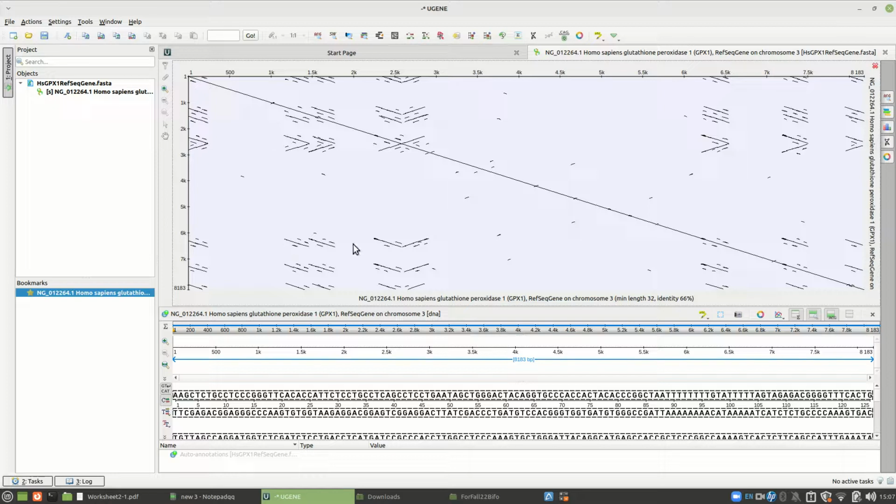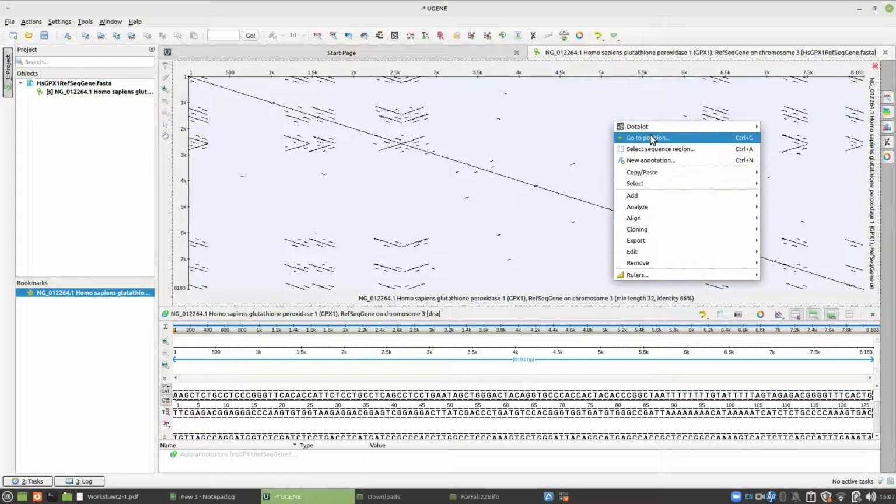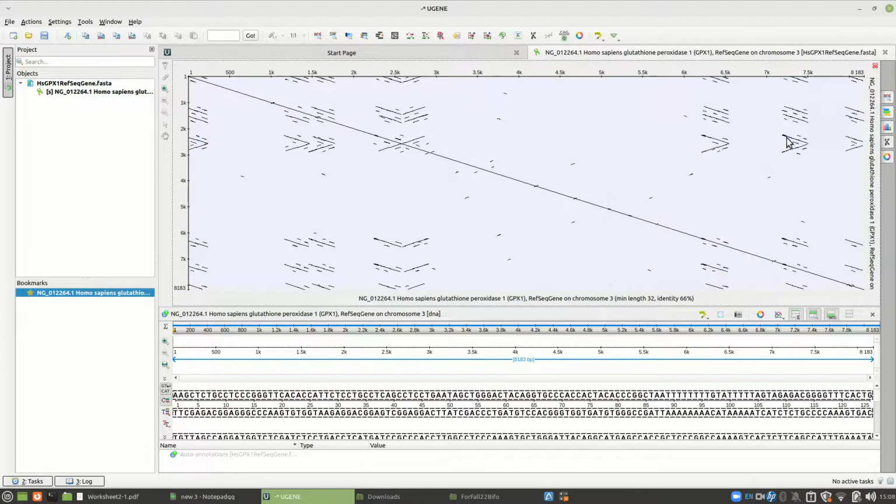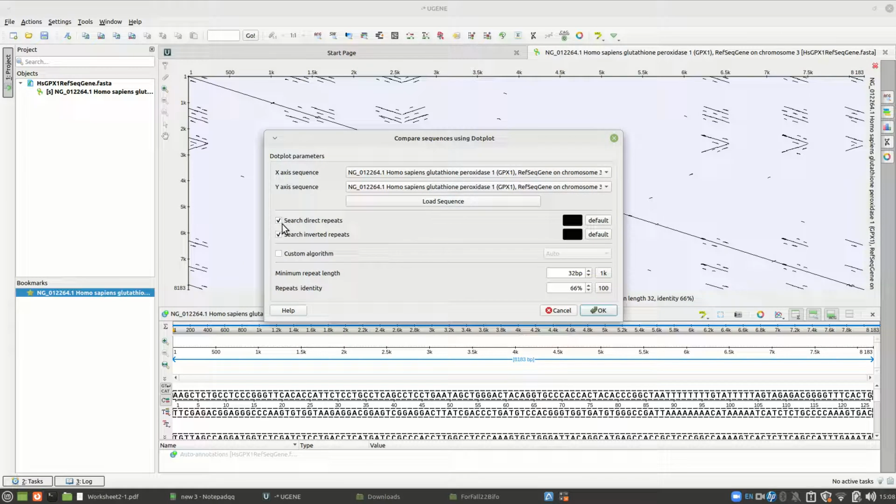Here I'm starting out where we left off in part one. This is part two, and notice I'm comparing my sequence to itself, and I have put on inverted repeats. So just to show you what the parameters are, I search for direct repeats and inverted repeats, and I have a maximum length of 32 and 66. Now you may have to play with this a little more to get everything you want.